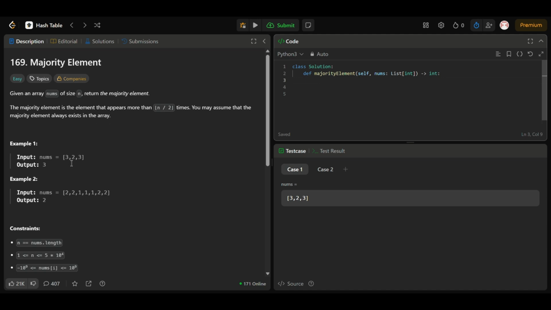So here we can see the majority element, if it exists, is the number that appears more than that. The length is 3, over 2 is 1.5, so if the element appears more than one time, it is the majority element. In that case, that's 3. Here, the length is 7. So 7 over 2 is 3.5. Floor division would be 3. So any element that appears more than 3 times is the majority, and that is 2. It appears 4 times here.